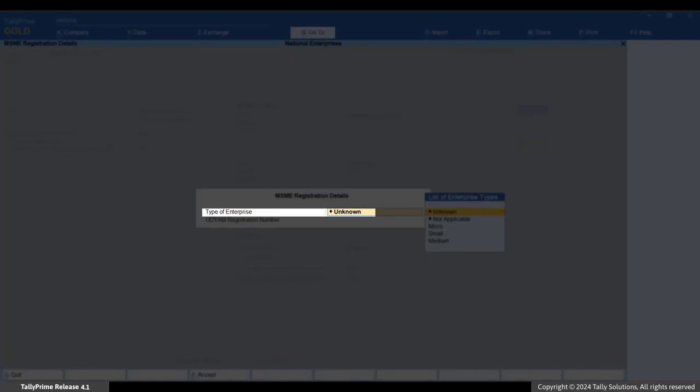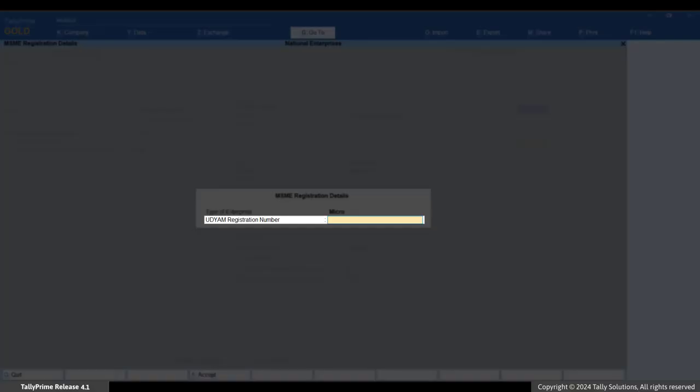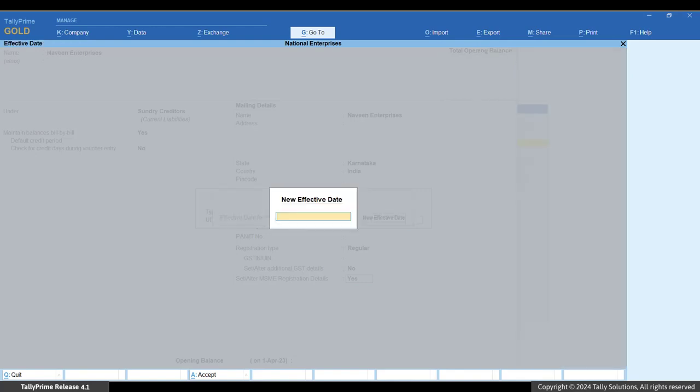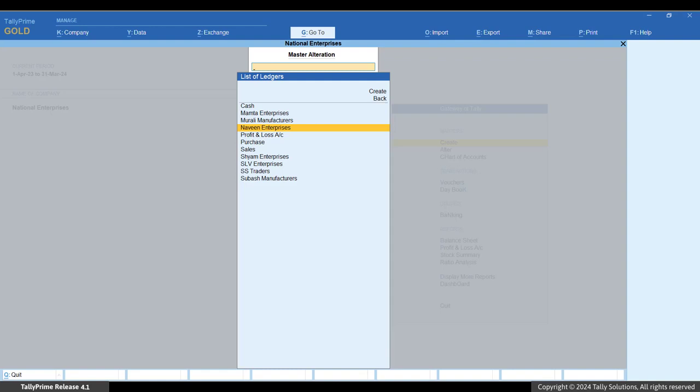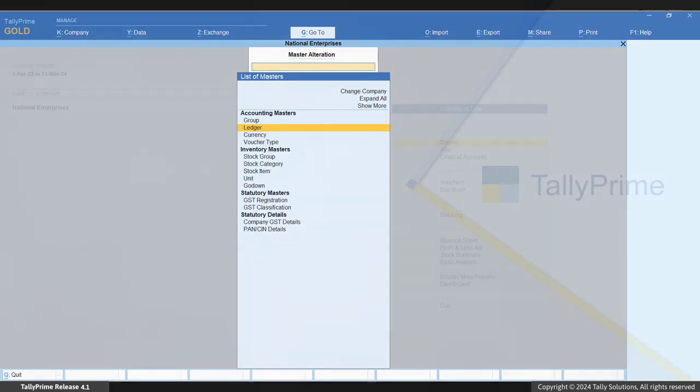Select the type of enterprise of the party. Let's just say micro. Specify the UDYAM registration number. Press Enter. In the next screen, specify the effective date for MSME registration details. Press Enter. Press Ctrl+A to save the ledger master. Similarly, you can update the UDYAM details of MSME parties in their ledger masters.